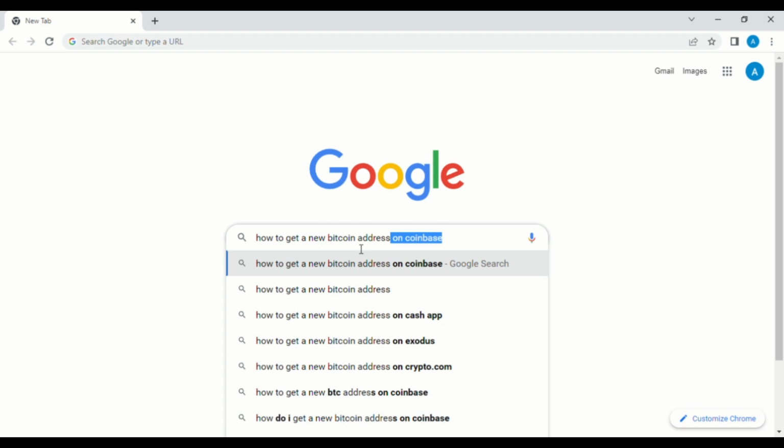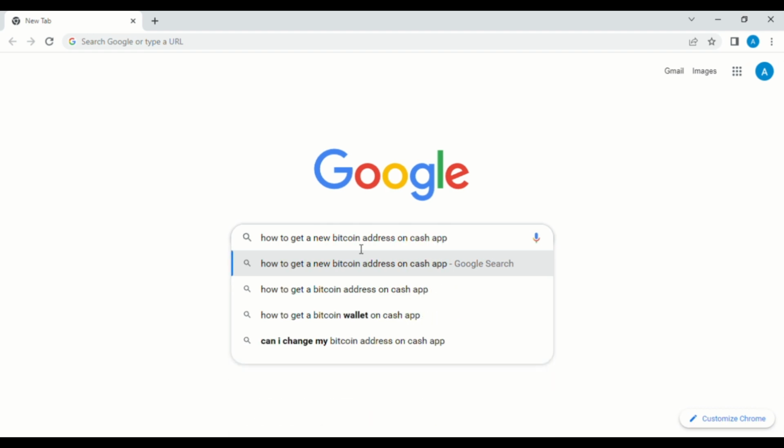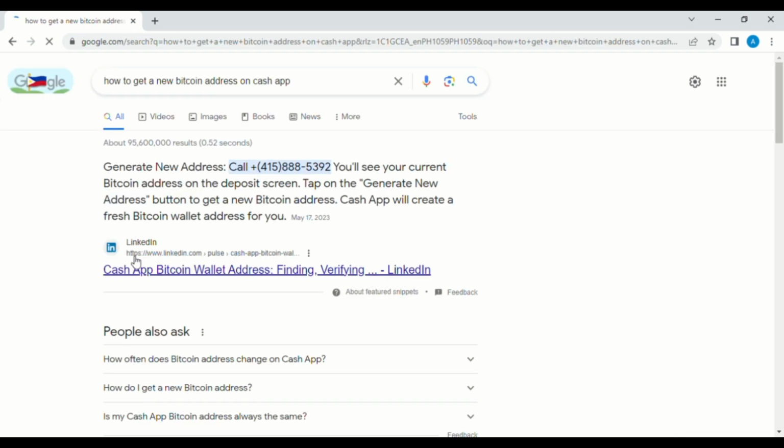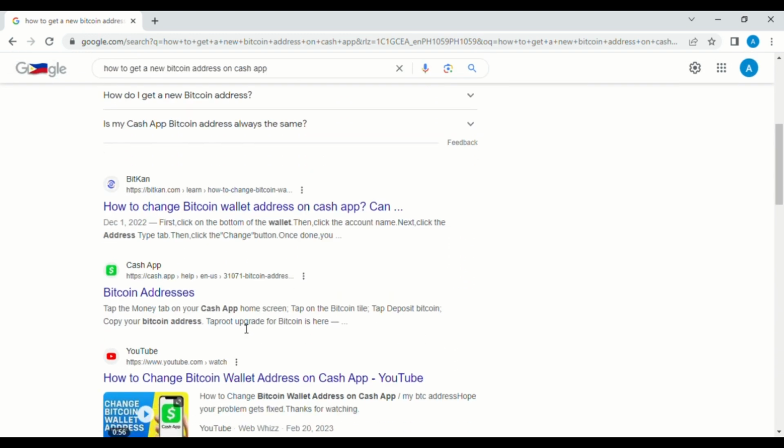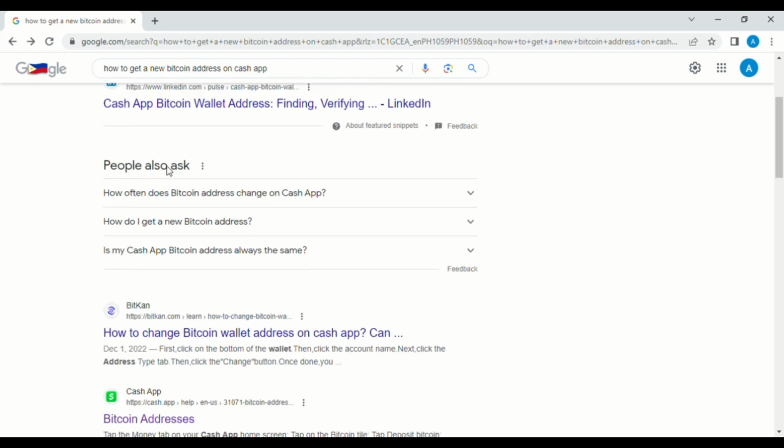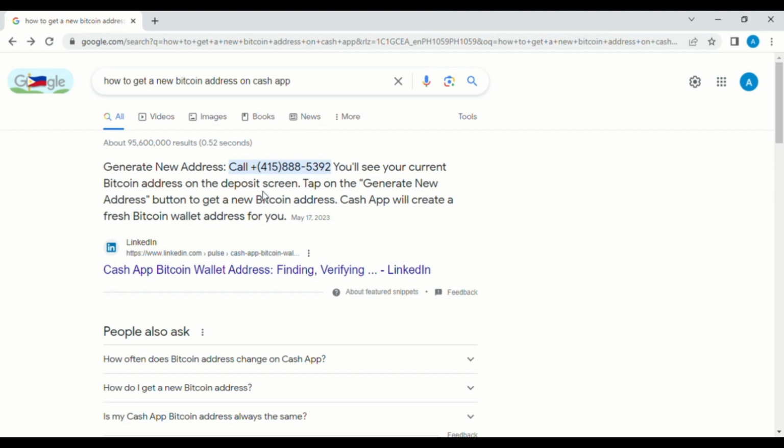To start, go to your favorite web browser and then search for how to get a new Bitcoin address on Cash App. It will then direct you here. Now, the first thing that you want to do is to navigate your current Bitcoin address. You can see that on the deposit screen. After that, click on Generate New Address. After that, Cash App will automatically create a new Bitcoin wallet address for you. That's it! It's just simple and easy.